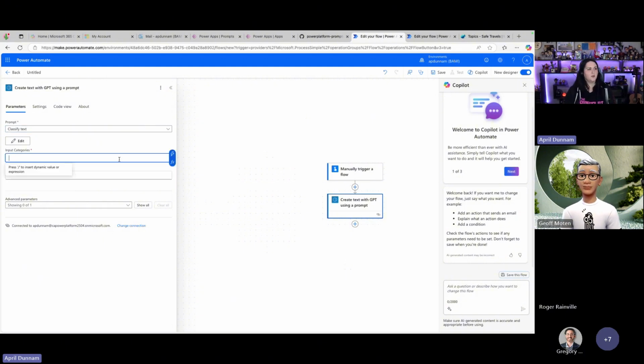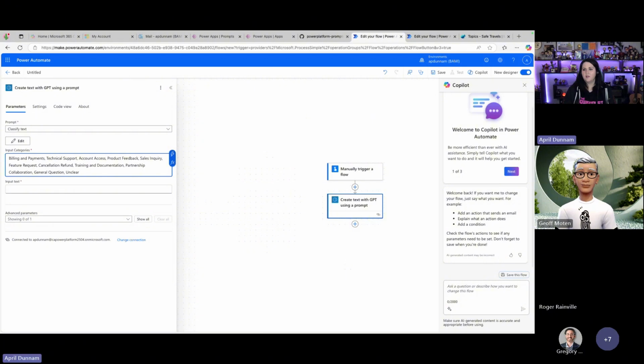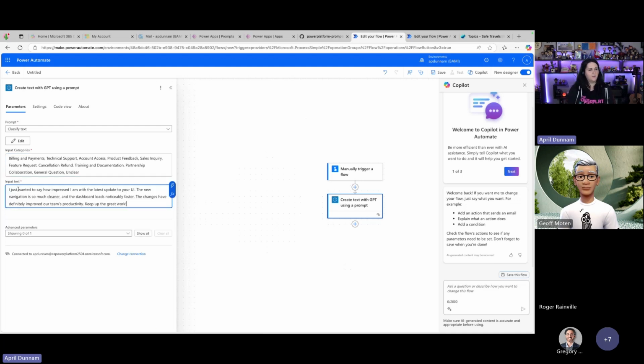So now I need to go and specify what those input categories are. Let's copy those back over here. And then what is the sample text? So I'll put in something else here. This is kind of like a product feedback. Let's see if it can classify that properly. So we've got our input text, we've got our input categories.